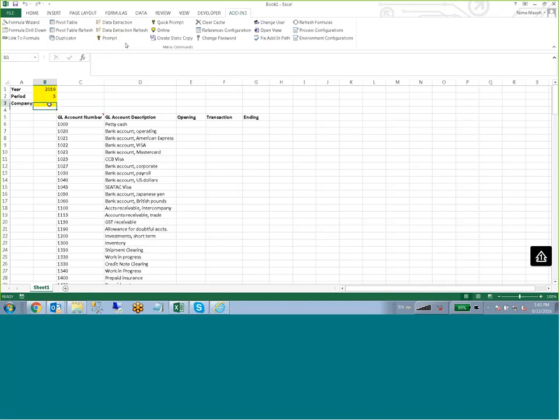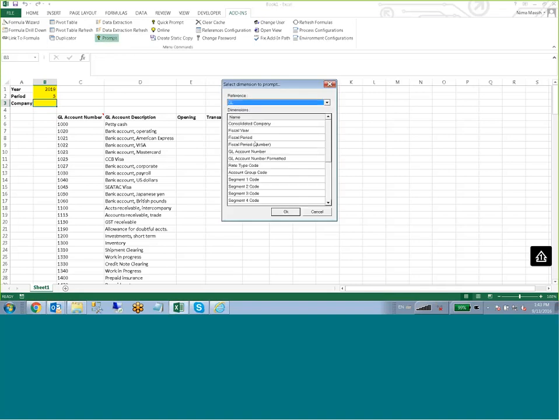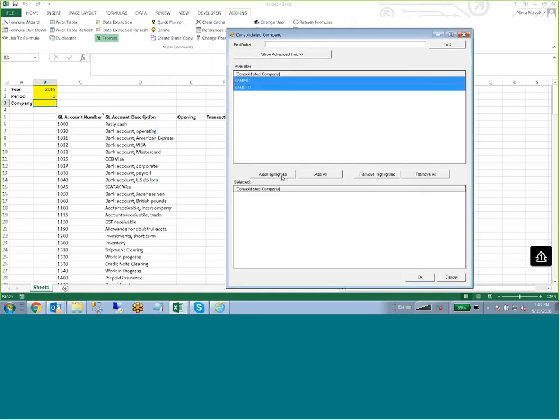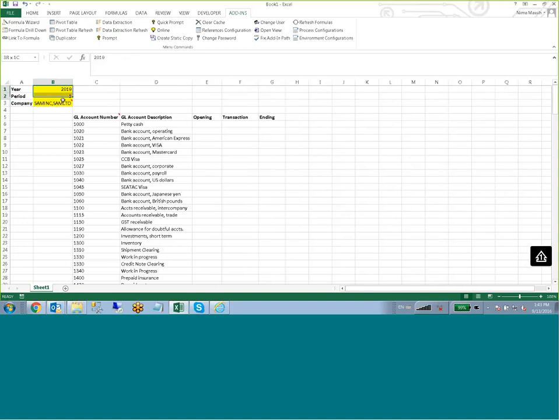There you go. All right, so now we're going to click prompt. We're going to see our GL prompt. And what are we putting information here? We're putting what we call the consolidated company. So we have the choice, SAM Inc. or SAM Ltd. or both. We're going to bring in both. These are going to be used as parameters of my formulas that I'm about to create.